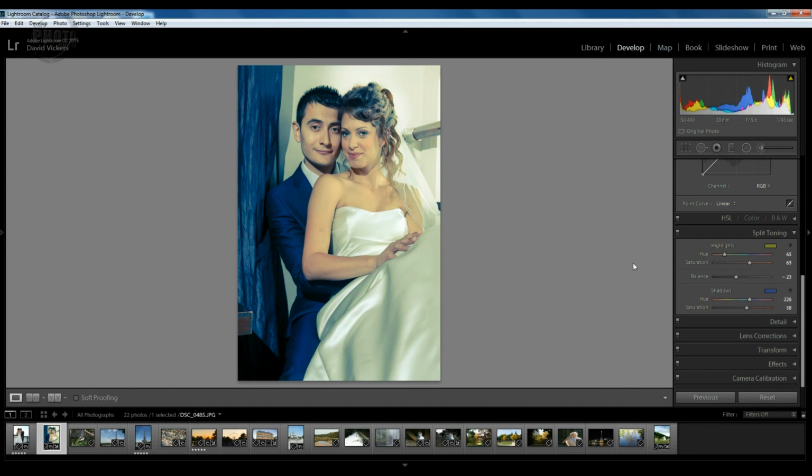So that's a really quick tutorial on how you can use the split toning to have an effect on your image. We'll scroll through it again. So that's where our image started before we added the split toning. And adding the split toning now has given it quite a filmic, cinematic kind of look. So I hope that's helpful. That's a really quick tutorial on how to use split toning.